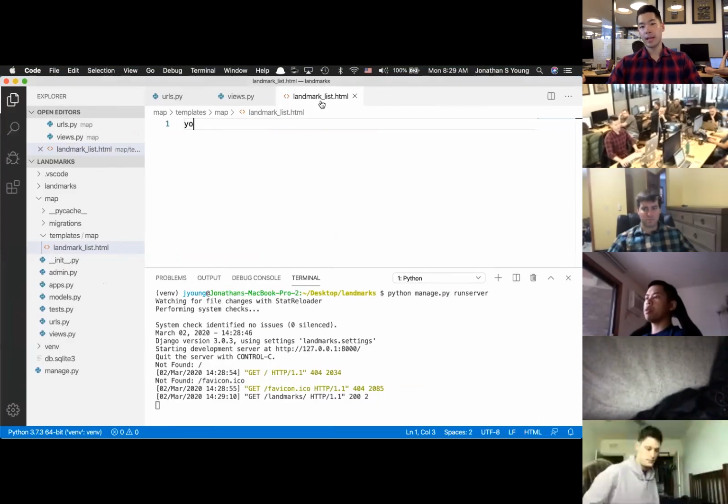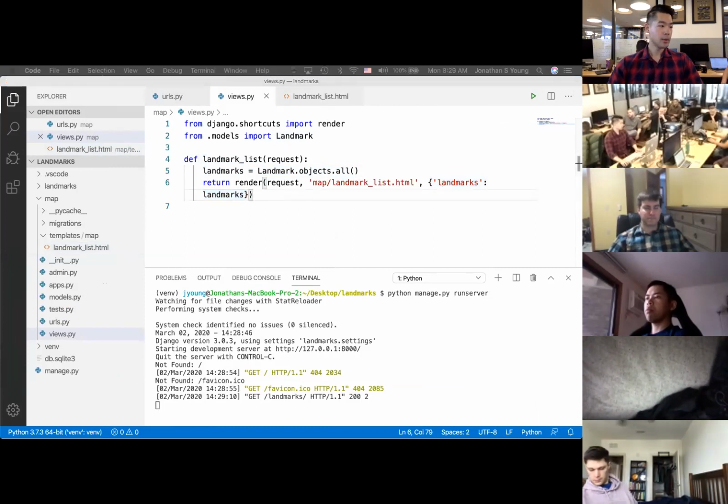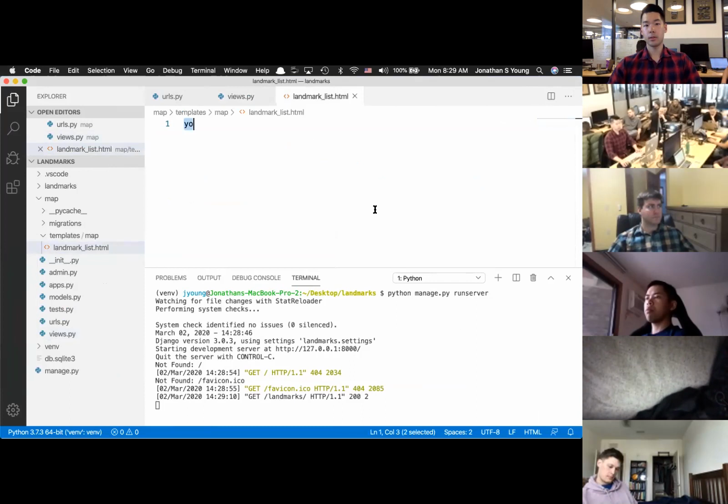So now that I know that I can get over here, I need to actually use the landmarks that I have within the database. The first thing I did was I found all the landmarks in the database, saved it inside of landmarks, and I'm passing it off to the particular template through this dictionary, landmarks, the value of landmarks found on line 5. I am going to grab all this and just replace.